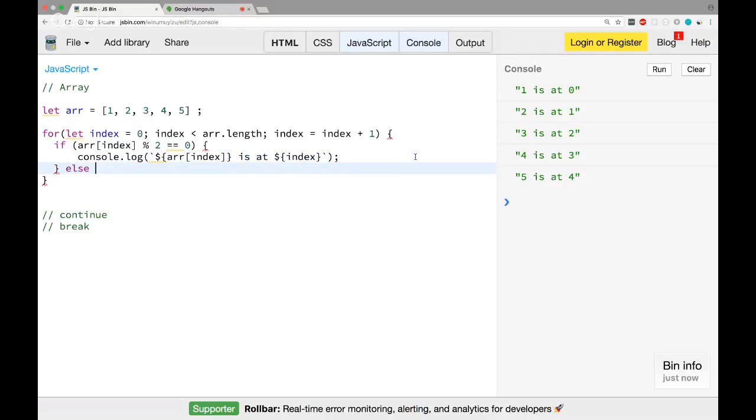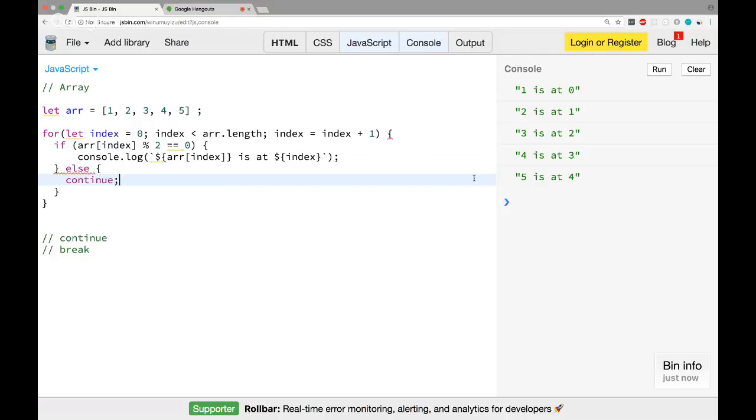But if it's not an even number, I want to just continue. That is, I just want to stop the execution of the current iteration and immediately jump onto the next one. So running this it pretty much does what we want. It prints just 2 and 4, and this continue keyword would immediately stop the execution of that iteration if this condition does not hold true.